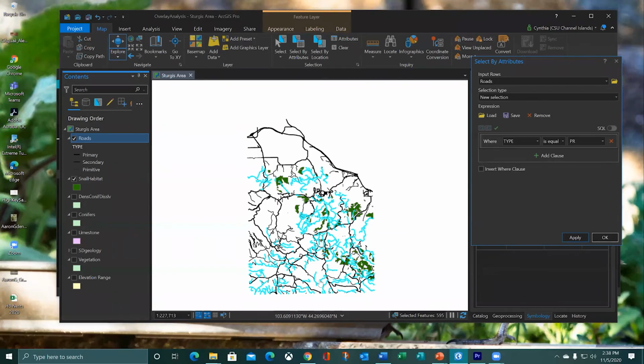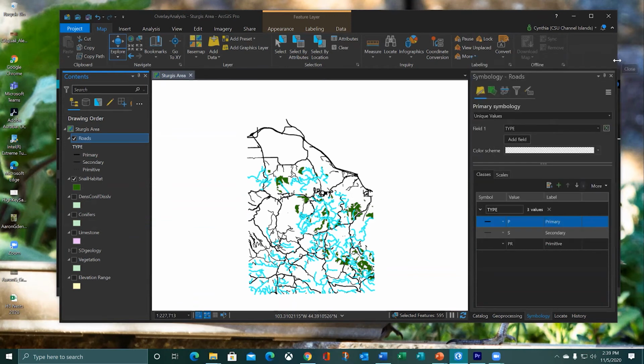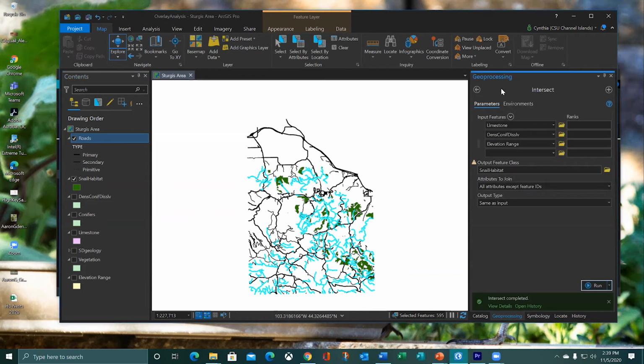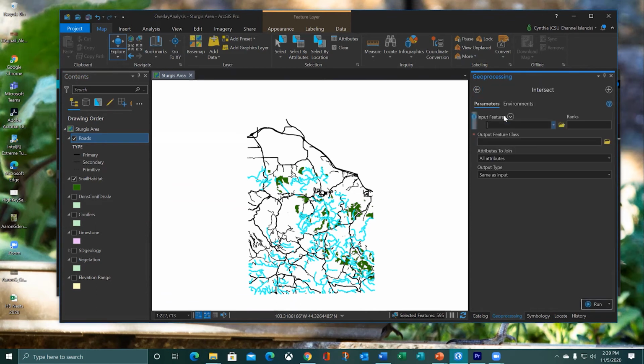So we're going to go ahead and do an intersect on this. So I'm going to close my select by attributes table. Do not clear the selection. We're going to do the geoprocessing, I'm going to start a new tool. Now we want to find out where our snail habitat and our primitive roads coexist in space.